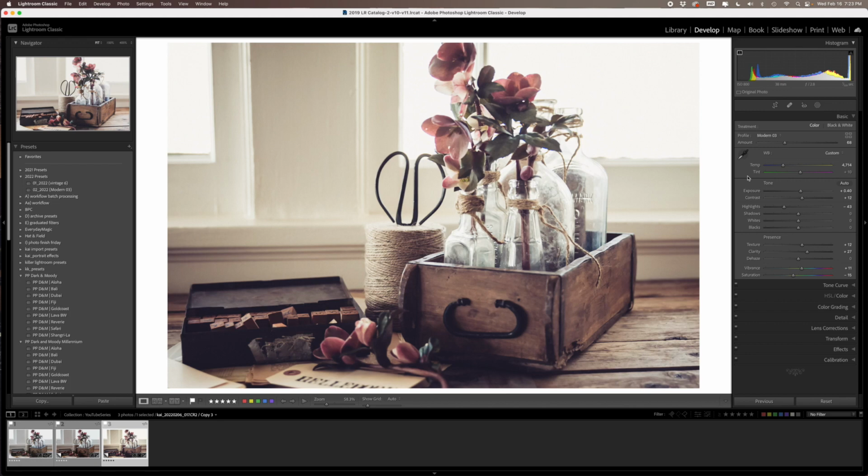So I hope that helps you understand a little bit of the difference between profiles and presets and how they can work together. Like I said, it's something I really enjoy experimenting with and coming up with my own unique take on the look and feel of my photos.